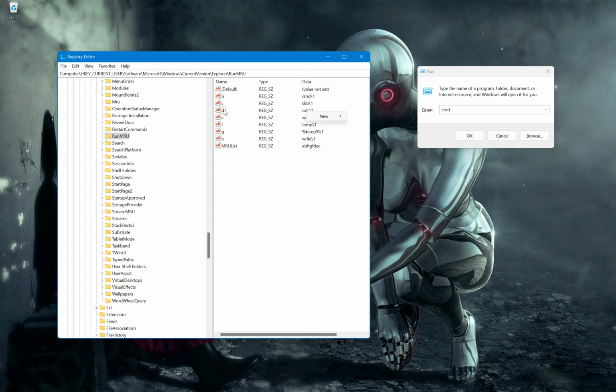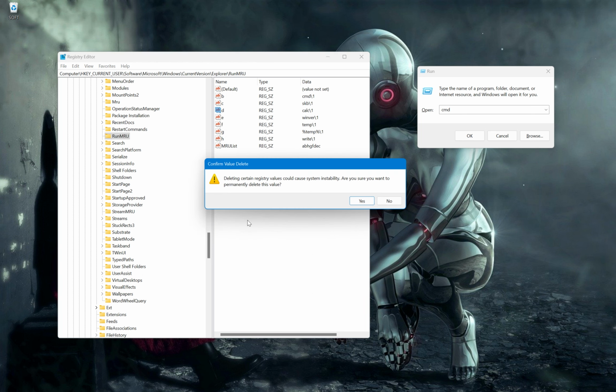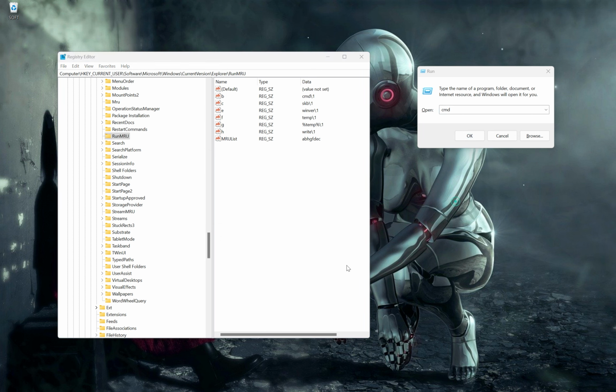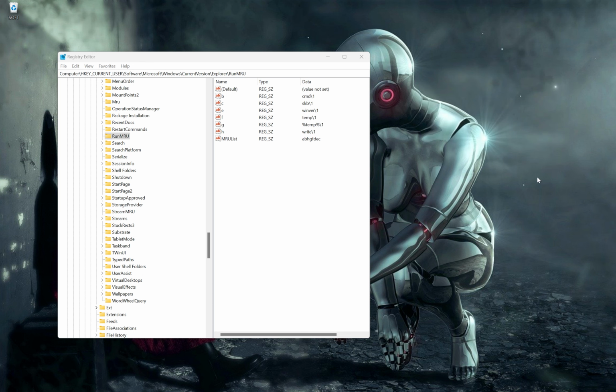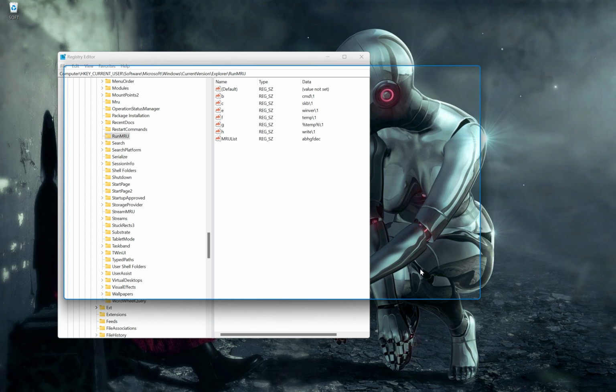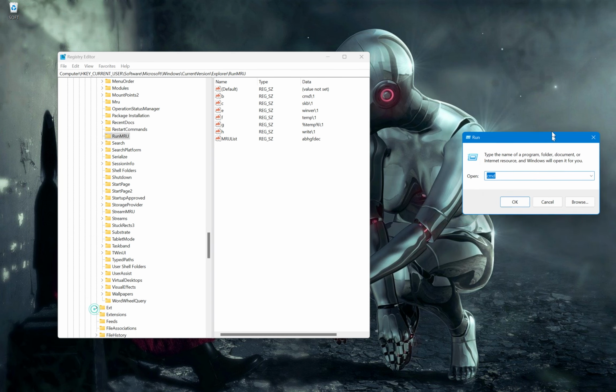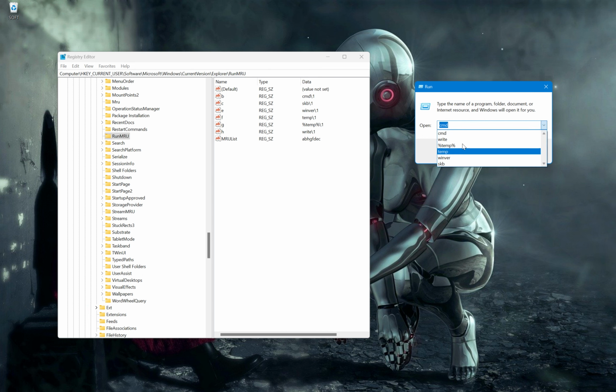Right click and then delete. The moment I delete it, they say that deleting certain registry values could cause system instability. Are you sure I want to delete? Click yes. So I've deleted this shortcut for calc. The moment I rerun the run window and press enter, then I expand it here, you could see that calc is no longer here.